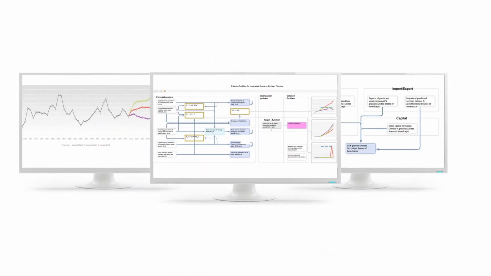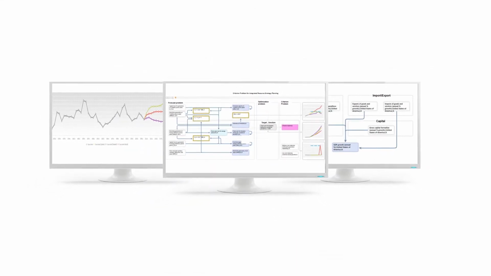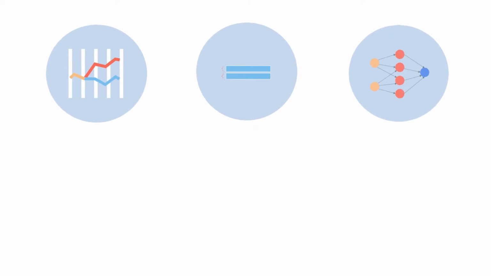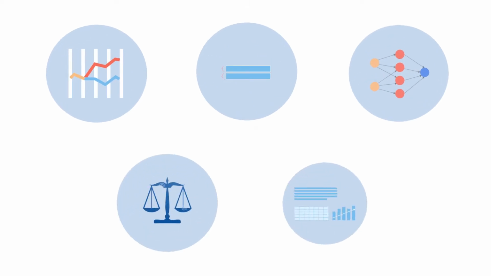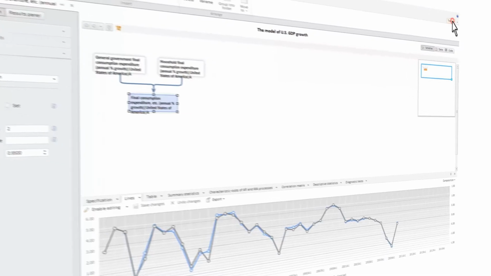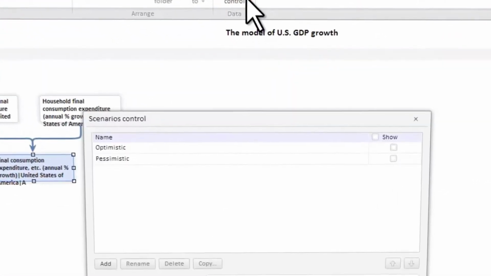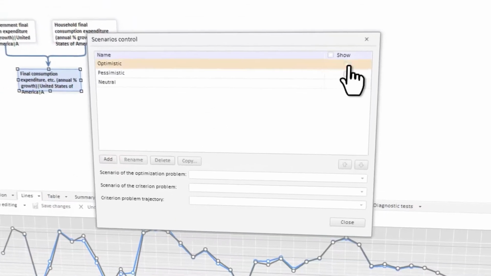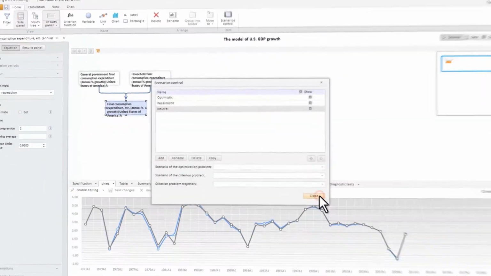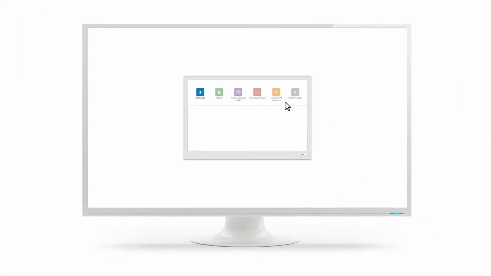Prognoz Platform's modeling and forecasting tool enables you to perform complex modeling tasks using a wide range of econometric, balancing, and optimization methods. This instrument supports scenario forecasting, which can be used to predict consequences of managerial decisions and define efficient control values for economic systems with regard to stated limitations.